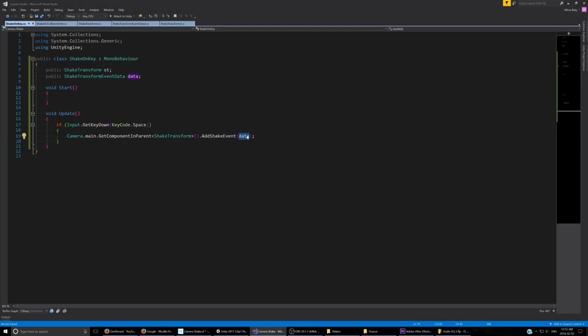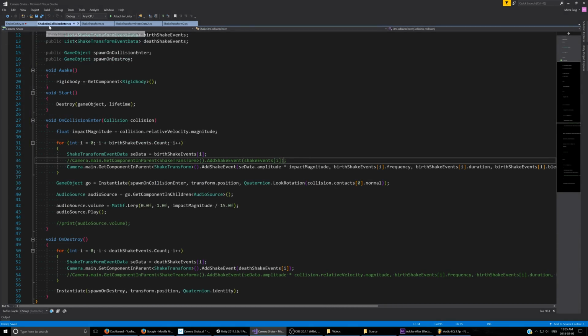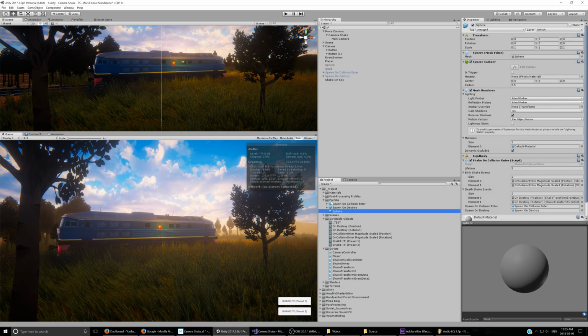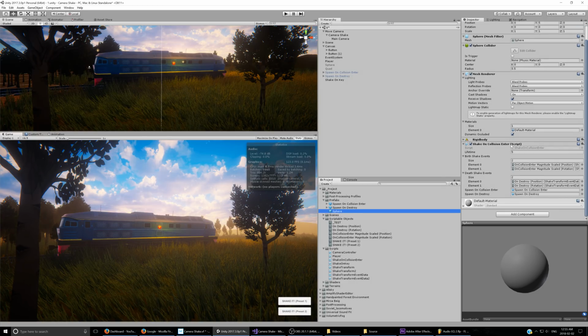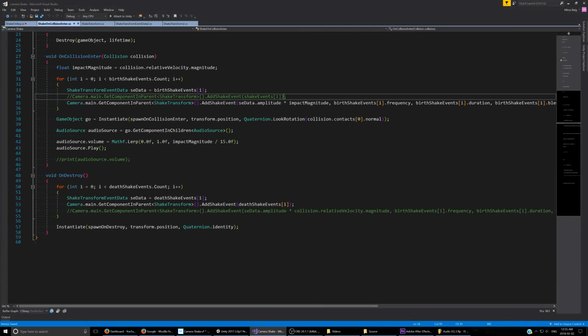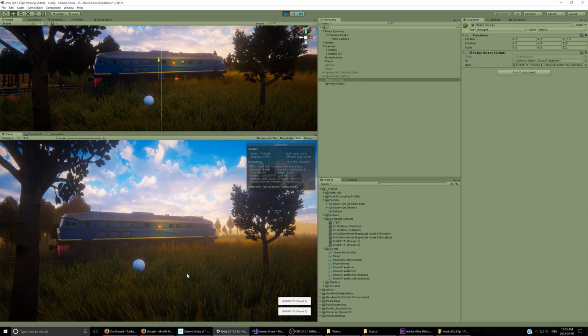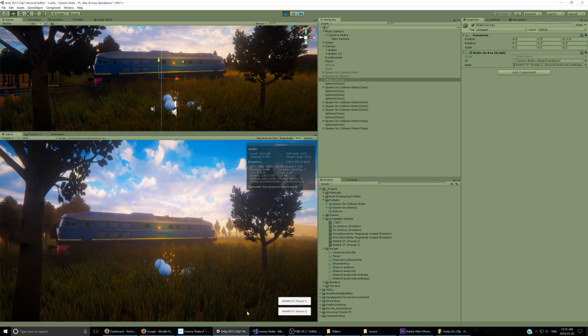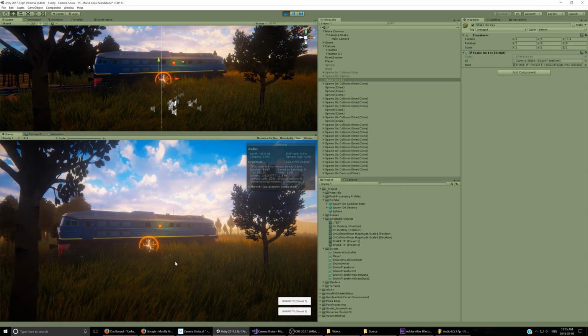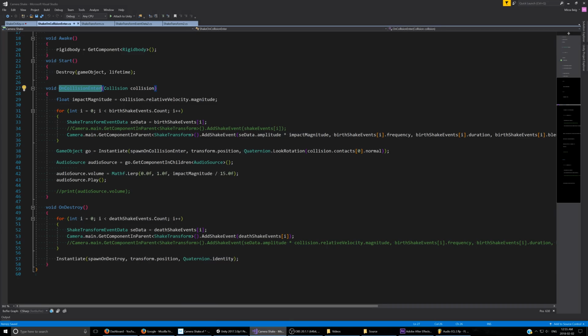Another thing I can do is either pass in the values individually or override the values specifically. So in the case of my other script here, ShakeOnCollisionEnter, I have a prefab in my project called sphere, which has the ShakeOnCollisionEnter. And I'm actually calling this function, as you can see, Camera.main.GetComponentInParent ShakeTransform.AddShakeEvent in OnCollisionEnter. So every time the little sphere hits something, you can see it causes the screen to shake. And also when they're destroyed after about, I think, 5 seconds, they also shake the screen on destroy.